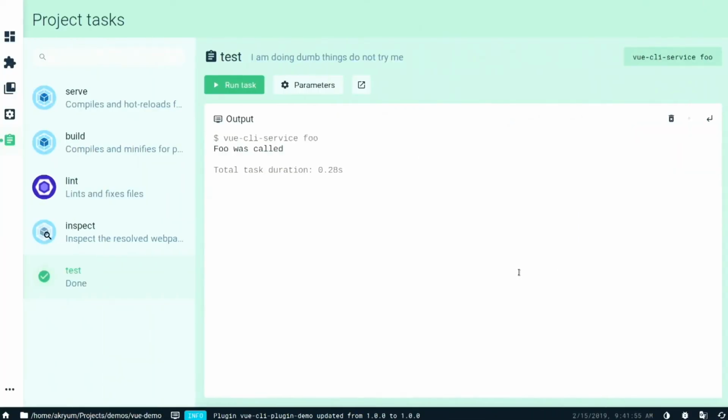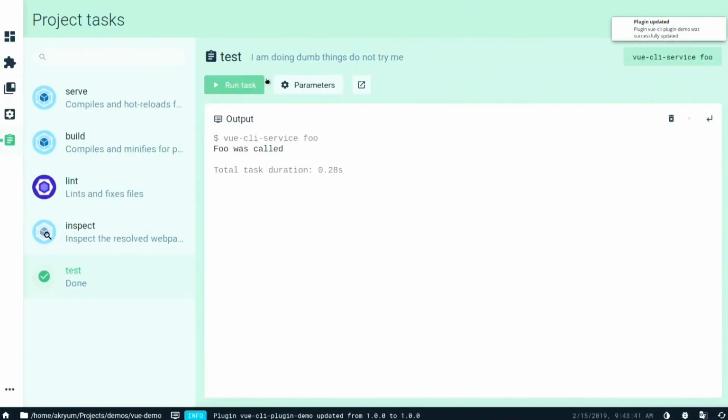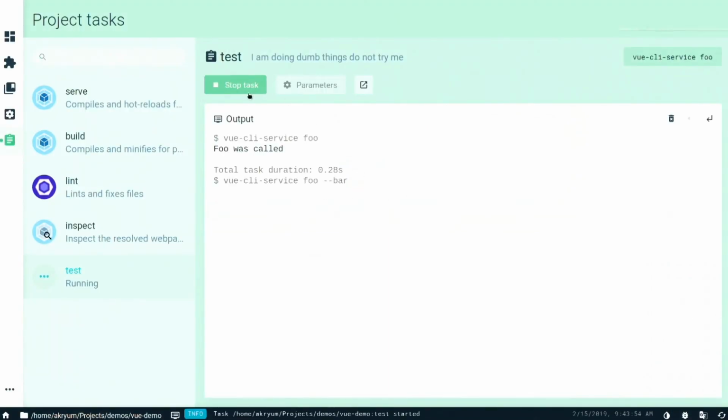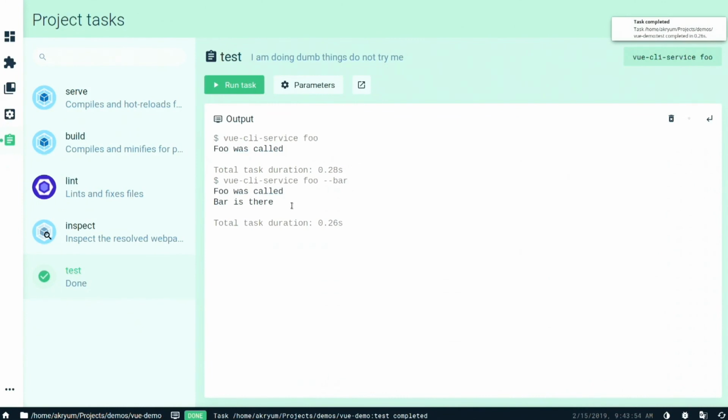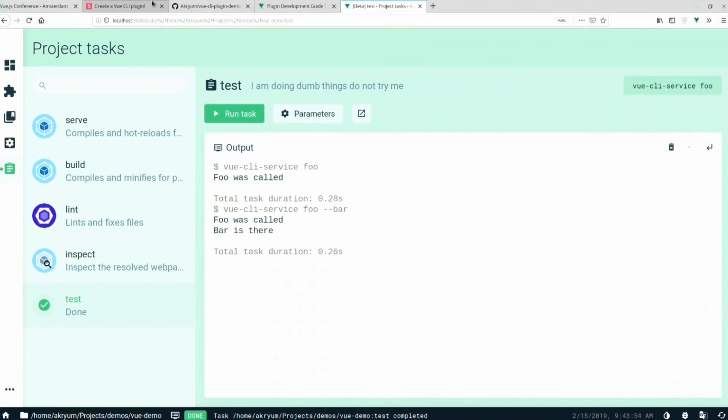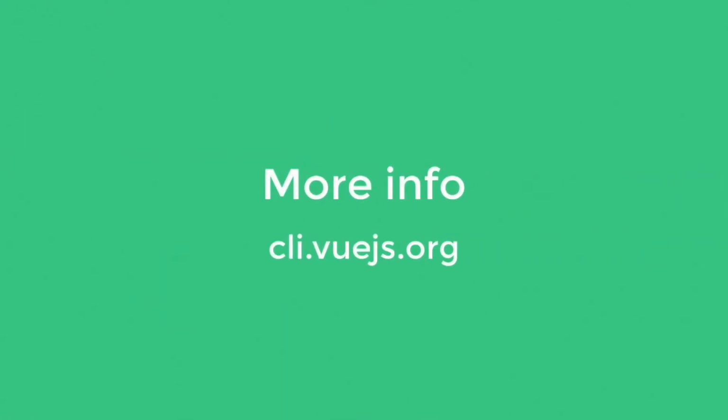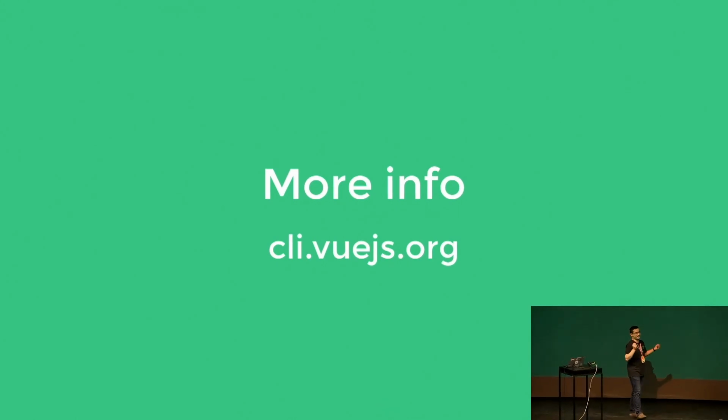So let's update our plugin. Let's go back to our task. And now we can click on parameters and have this nice little modal. And click on enable bar to check it, save. And then we run the task, and the bar is there. Everything works? Wonderful. So that's our little overview of creating a new Vue CLI plugin.